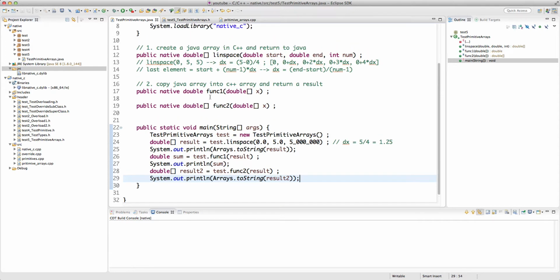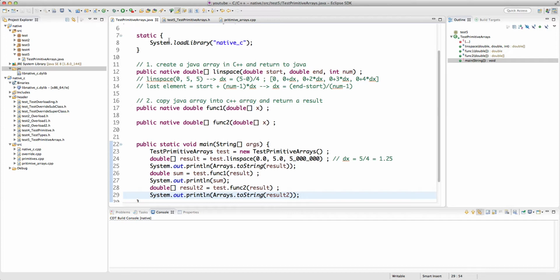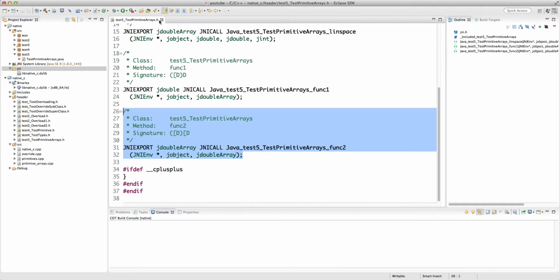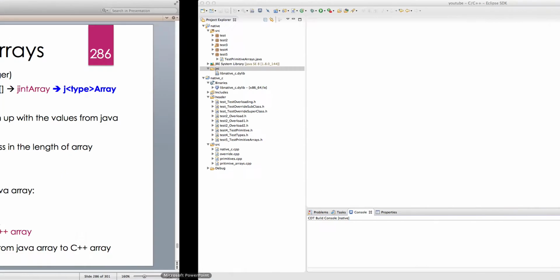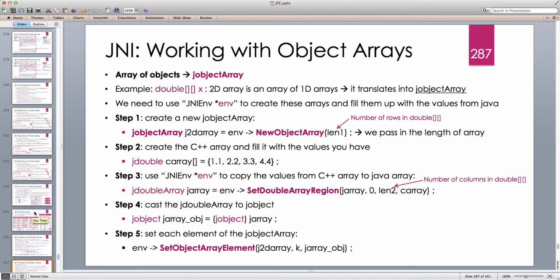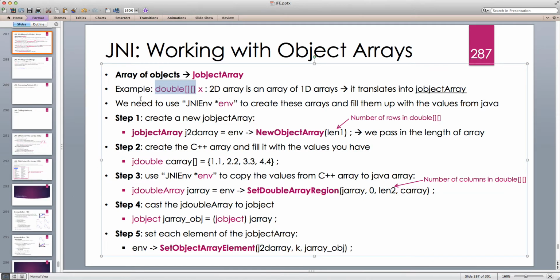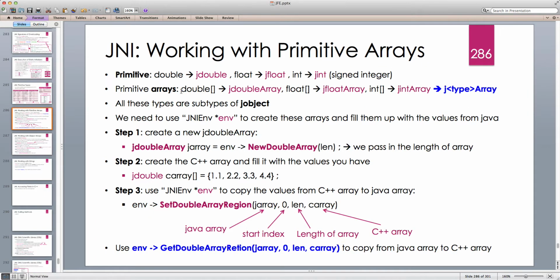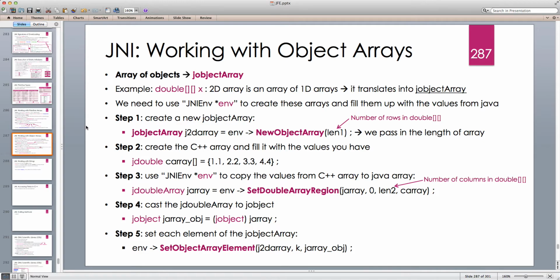So this was all the discussion about primitive types and how we can deal with them. But then let's go to another topic where we want to deal with arrays of objects. A very simple example is a two-dimensional array in Java. Now, a two-dimensional array in Java is completely different from a two-dimensional array in C++. If you assume that the one-dimensional array is relatively similar, the two-dimensional array is completely different. And again, a two-dimensional array in Java is still an object, so we're still dealing with an object.